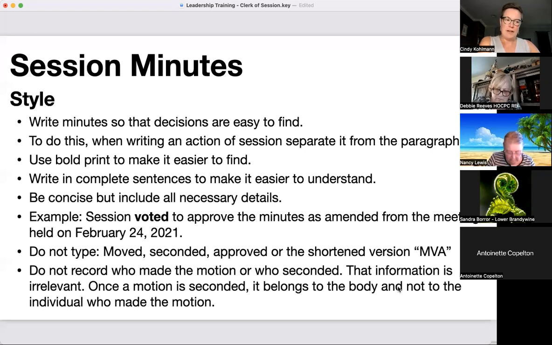You don't need to include things like moved, seconded, approved, or as you see, there are different shortened versions of that. It's not necessary. Once the motion is approved, that's all we need. We don't need to know who made it or who seconded it. As far as the minutes are concerned, as far as the record is concerned, what is essential is that motion itself. So all you need to do is include, approved the minutes, voted to approve the minutes.